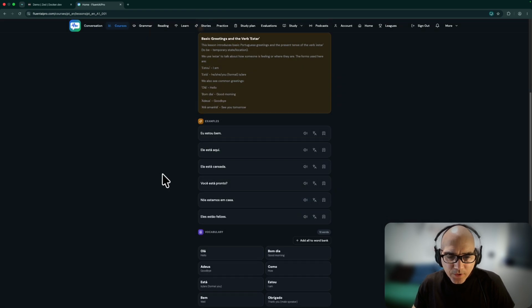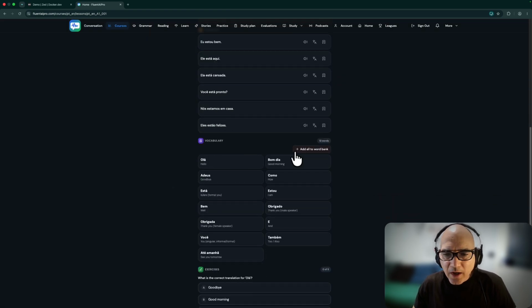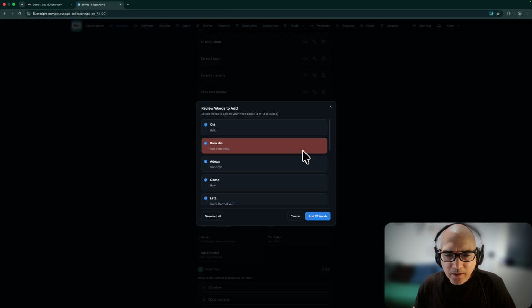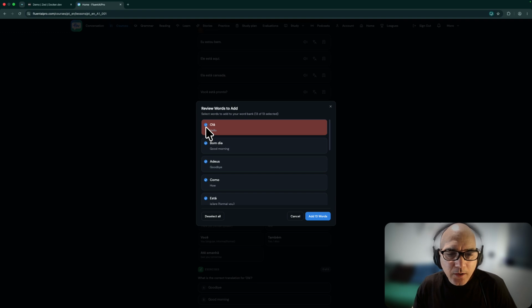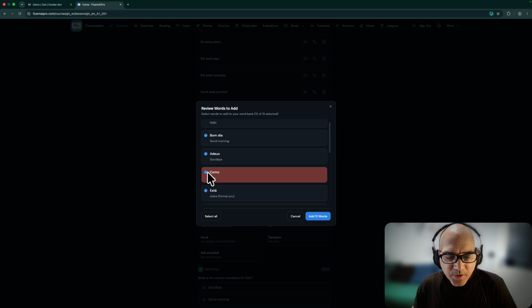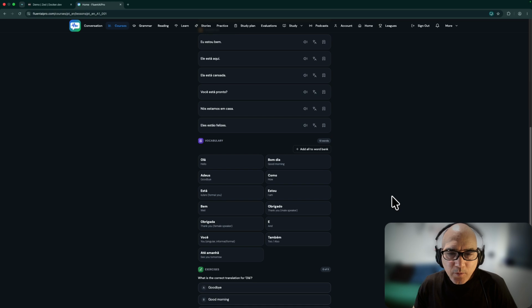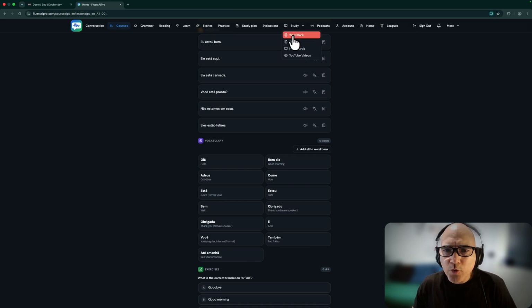All right, so here you have the vocabulary. You can click on add all to the word bank, and you have the chance here to disable some words. For example, let's suppose that I already know how to say hello in Portuguese. I deselect this one. Como is very similar to Spanish, como. So I'm gonna deselect it and then add the 11 words to my word bank. And then I can practice those words by going to study and then word bank, phrases, flashcards for those words.